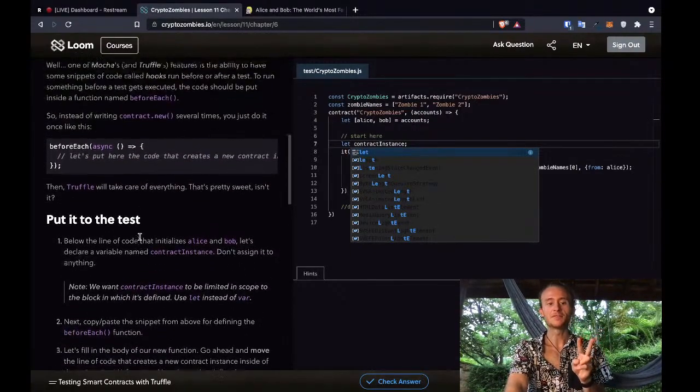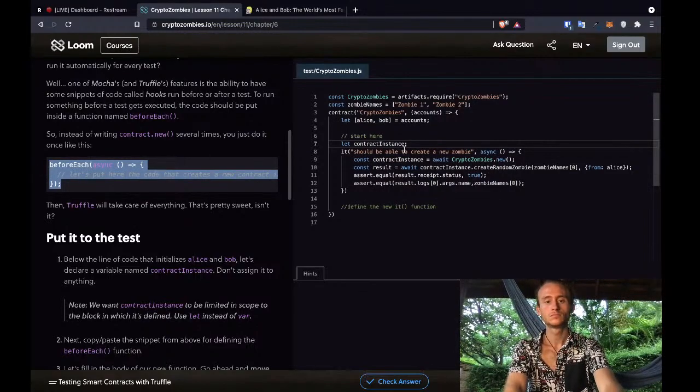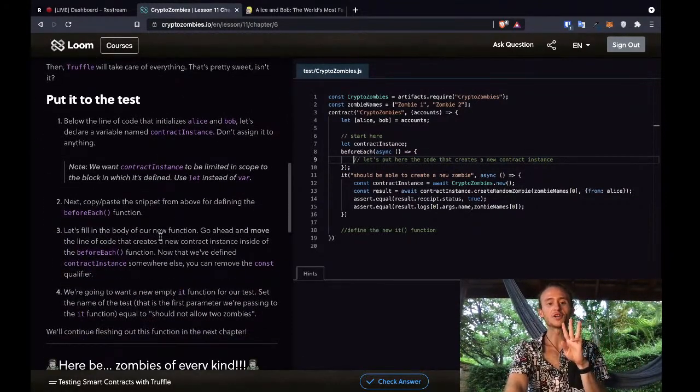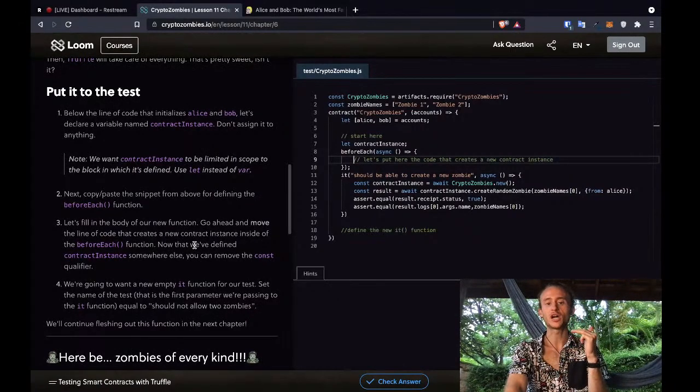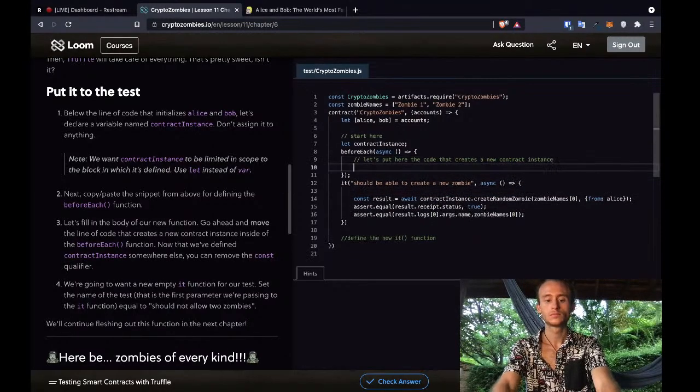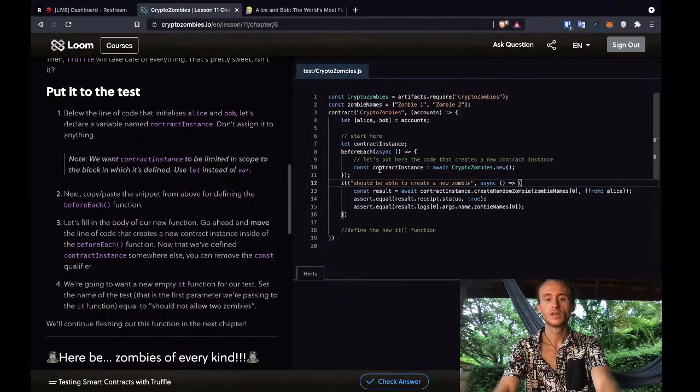Second, copy and paste the snippet above for the before each function. Fix our tabs. Third, fill in the body of our new function. Go ahead and move the line of code that creates a new contract instance inside of the before each function. Now that we've defined contract instance somewhere else, we can remove the const qualifier. Since we've defined it up here, we don't need the const qualifier.